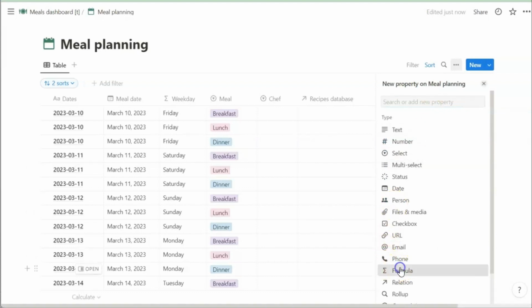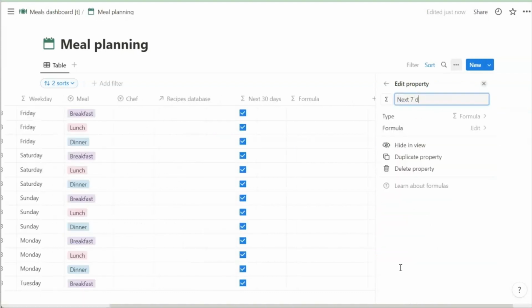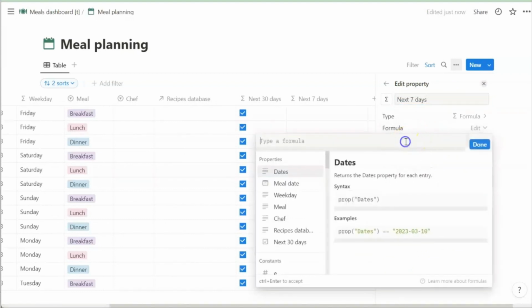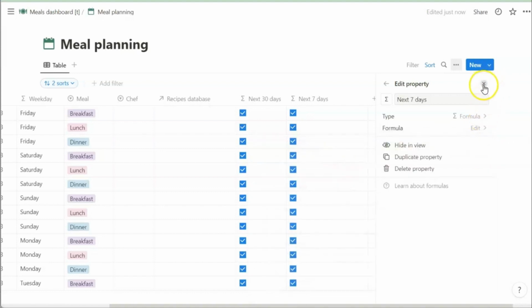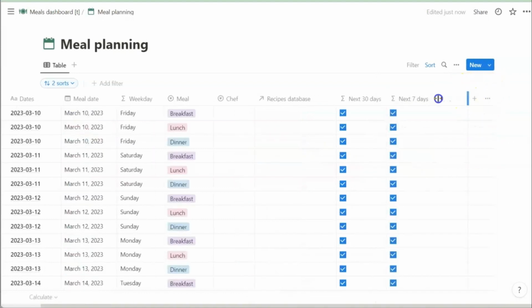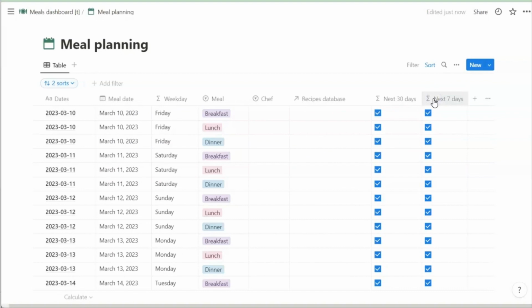And then the next formula will be for the next 7 days. So once you've put the title in, open the formula box, and it's the same formula. I'm just going to change one little parameter. And then click Done. You can see blue ticks next to the dates that are in the current month and current week.